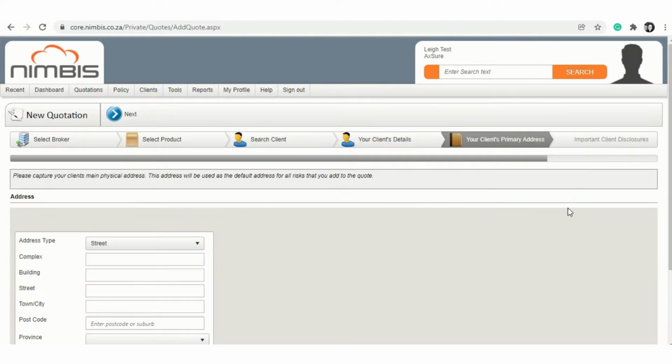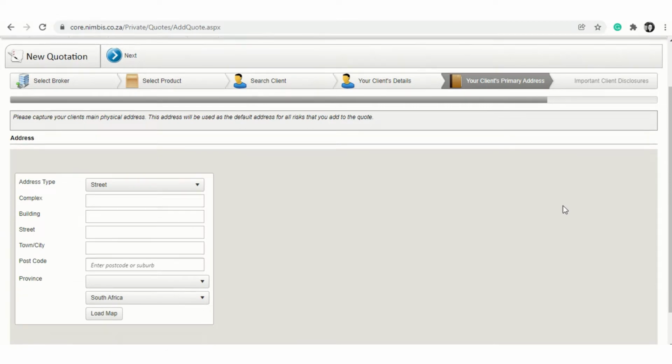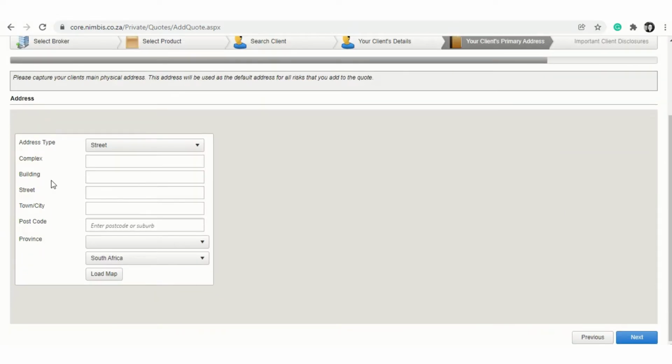Our next step will be to capture the risk address. So this will be where the vehicle is parked most of the time overnight. So we're going to start with the building. We'll capture that, which will be the house number. Then street will of course be the street that the house or the residence is in. And we're going to skip town and city and move straight on to postal code. Now I'm going to put in the town or the city name in the postal code. And as we can see, it's giving me the town name as well as the postal code.